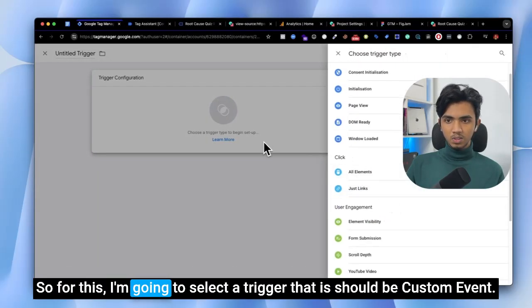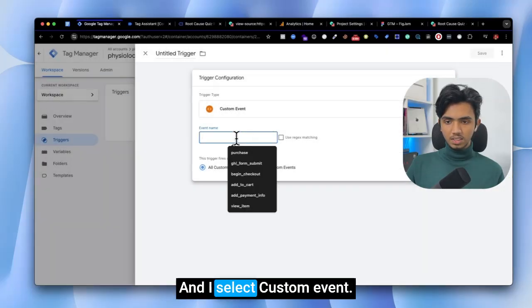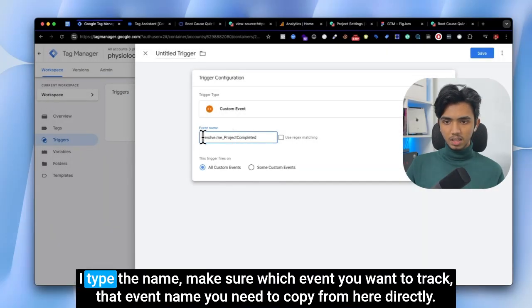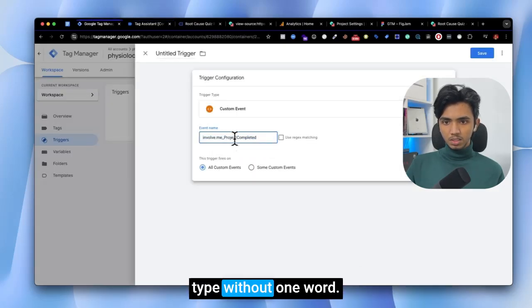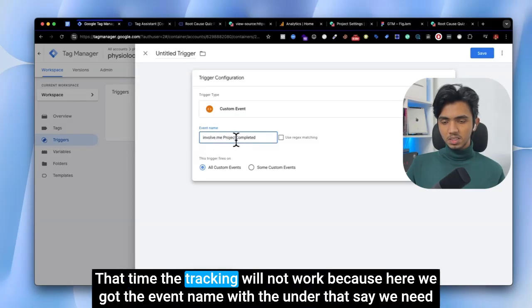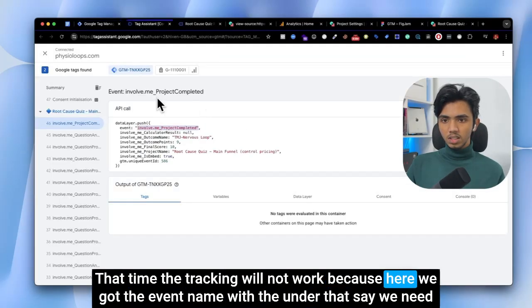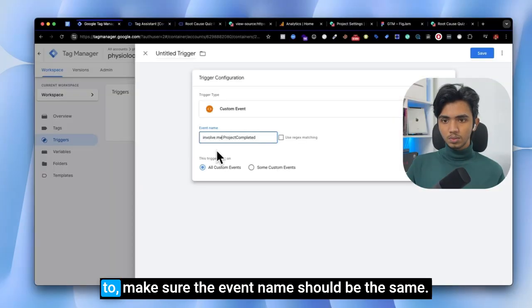So for this, I'm going to select a trigger that should be a custom event. Okay, here I select custom event. I type the event name. Make sure that whichever event you want to track, you copy that event name directly from here. If you type it without the underscore, for example, just one word, the tracking will not work, because here we got the event name with the underscore. That's why we need to make sure the event name is the same.